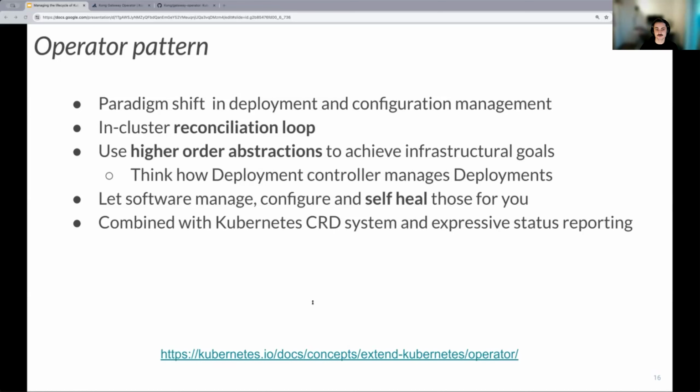It also allows users to use higher order abstractions to achieve infrastructural goals. Think how the deployment controller manages deployments and what abstractions you could use in your workflows or in your infrastructure. Let software manage, configure, and self-heal those for you. This, combined with the Kubernetes custom resource definition system and expressive status reporting, can be a powerful tool in every engineer's tool belt.